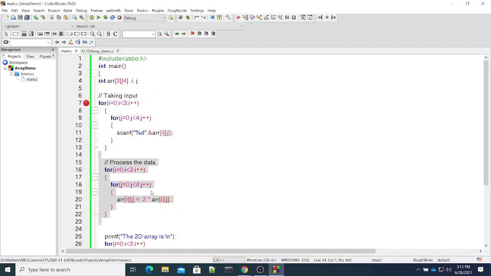Okay, now how can I make this program a little bit generic? Now it will work only for a 3 by 4 matrix. I need to enter all the 12 elements. It will not work for 3 by 3 or 5 by 5, etc. So what I do is I will introduce two new variables, rows and cols. Rows for the number of rows in the matrix.